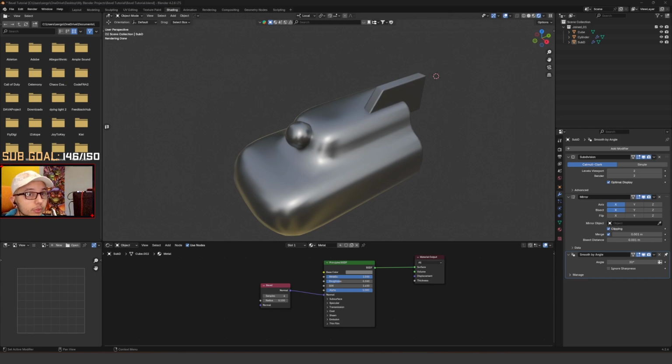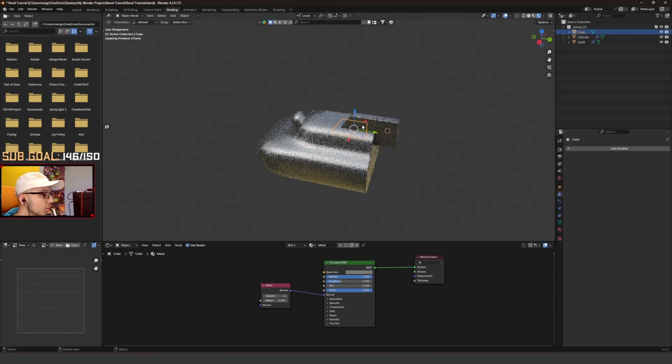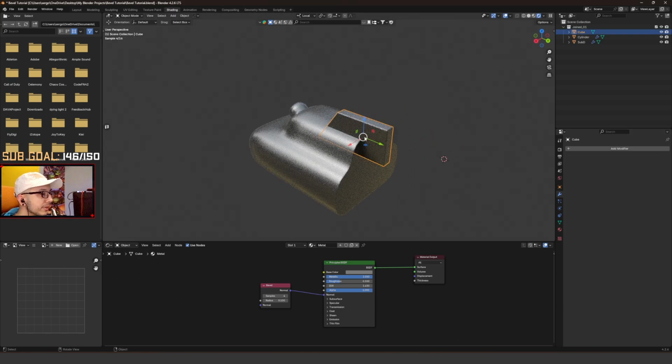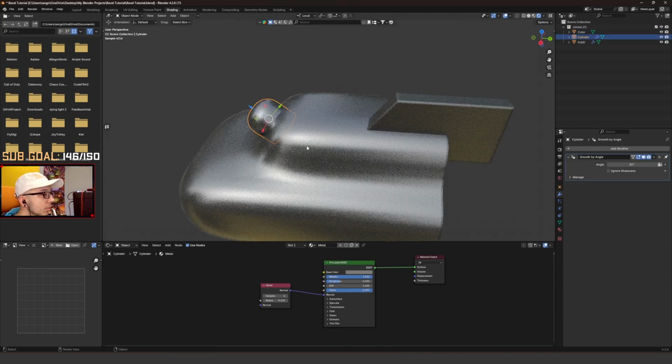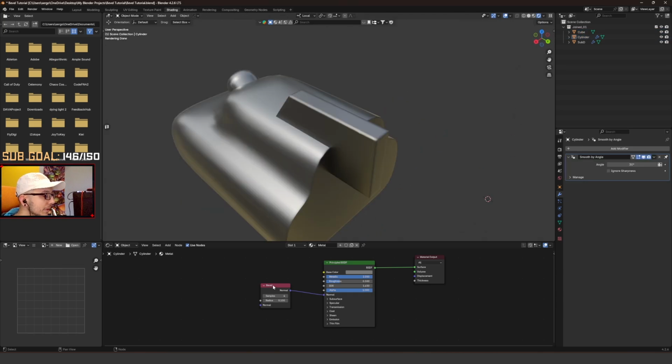Hello YouTube! Do you like the bevel shader node inside of Blender? Well, I do, and I think it is a very good tool to save yourself some time when you're dealing with hard surface models and you want to just speed up your workflow. But what is the problem with this shader node? It is not supporting bevel between multiple objects.